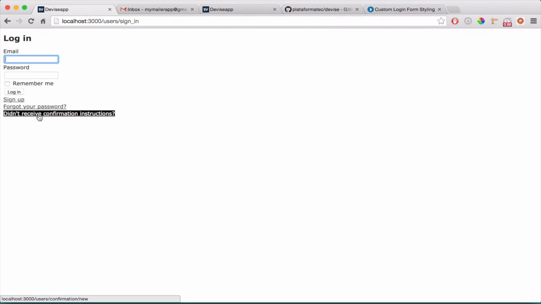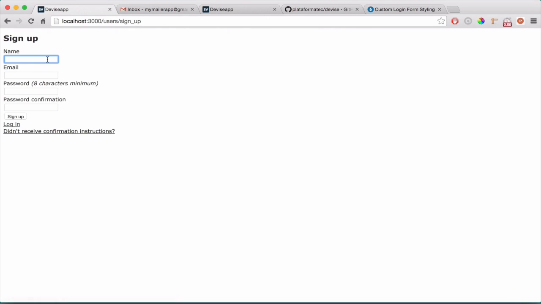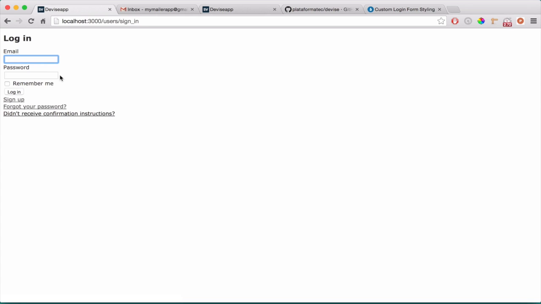And you see here, you can see it already. We have a new link here: didn't receive confirmation instructions. So if I go to the sign up, let me put John, my Miller app, password, and press enter. Check. You see, now it redirects me to the login page again. It didn't sign me in.